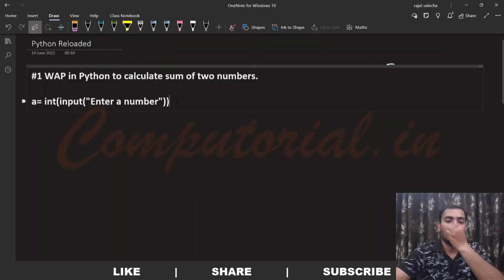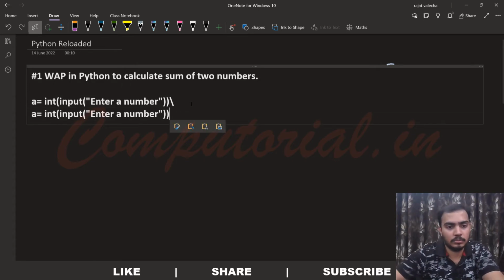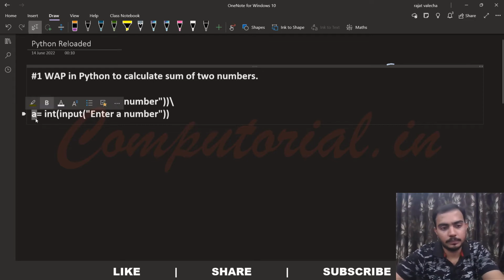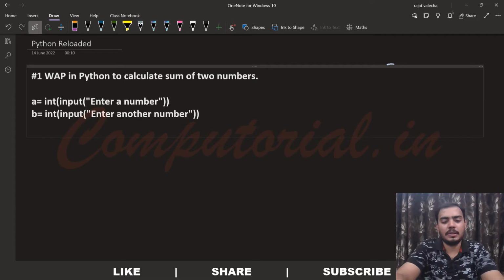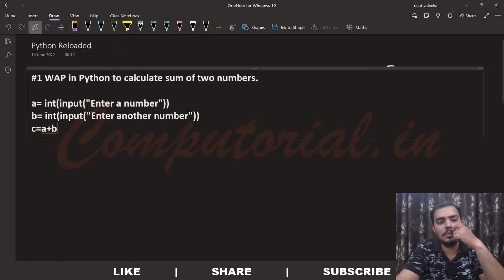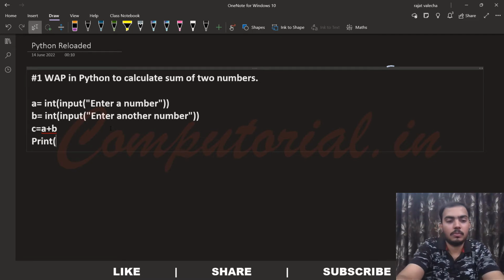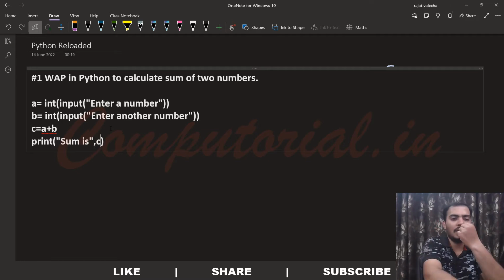So now we have successfully taken the first number as our input from the user, and for the second number we will again copy this line. This time we will take the variable as b, and let me write it as enter another number. Then we type c equals a plus b. I wanted a small c, but you can also pick a capital one if you want. Then I have written print, where p should be small because it is a keyword and keywords have to be written as they are. Then in double quotes I am writing sum is, then I put a comma, and then I am writing c.